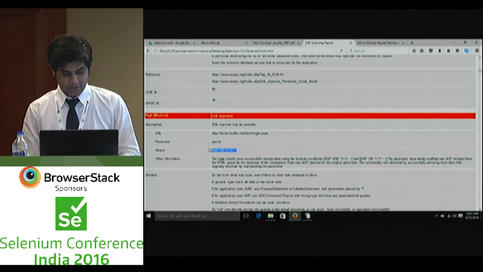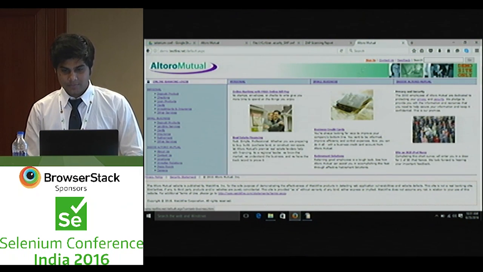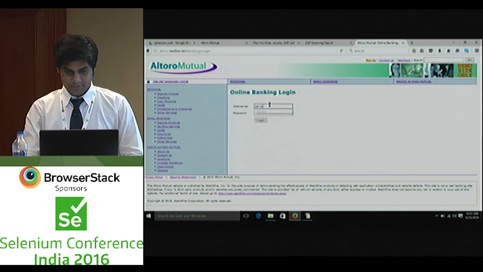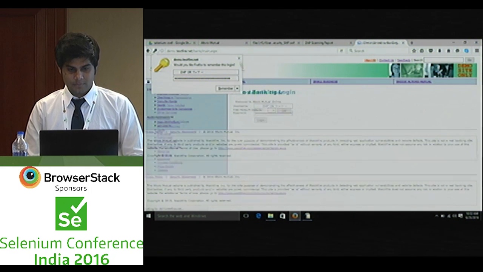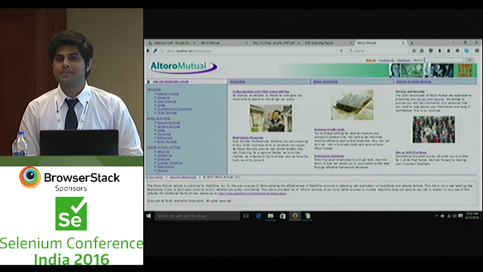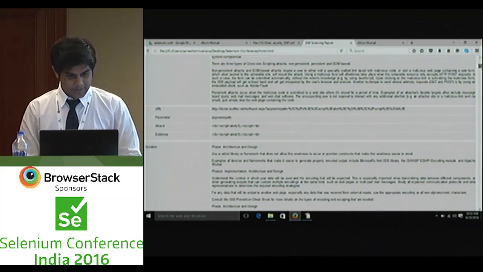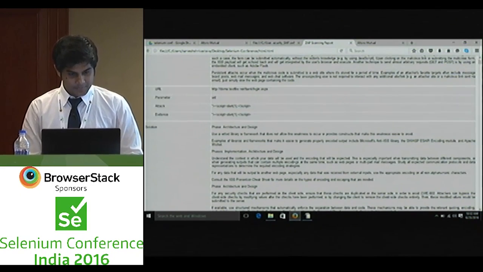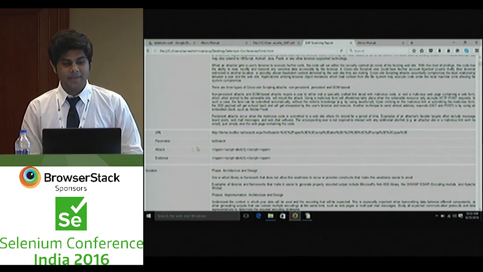Let's try UID. Also, there is this search. This is also vulnerable, I think to cross-site scripting. This is the search field, parameter text search.